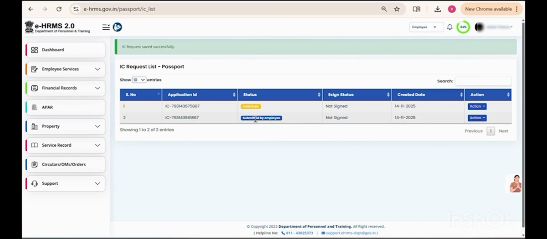After submission, you will see the status submitted by the employer. In the same way, you can check the preview, track request and cancel. You can cancel the request until your request has been forwarded to the next level in the workflow.